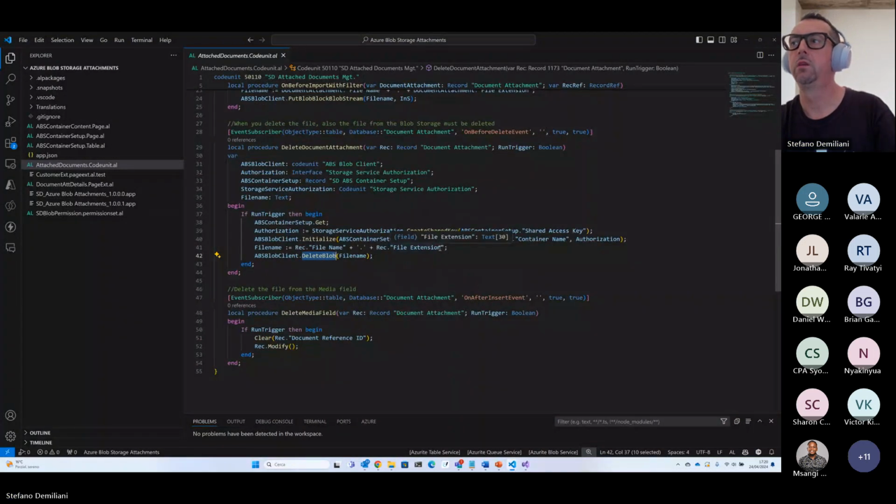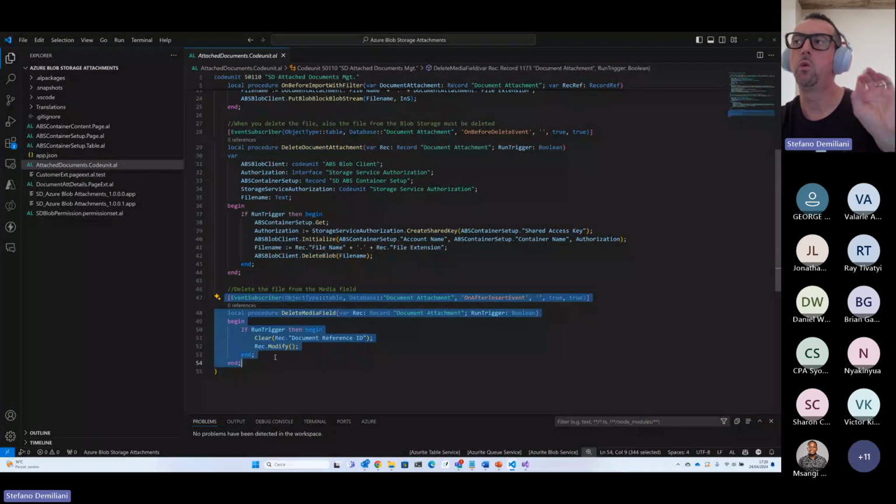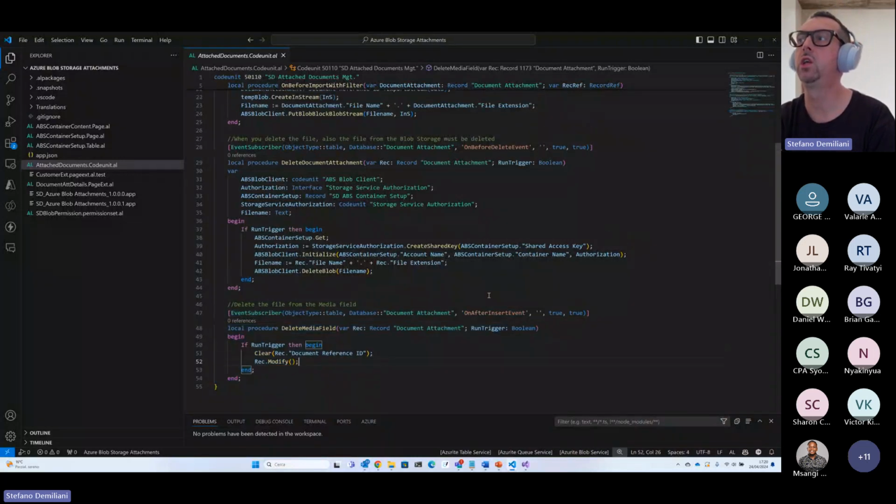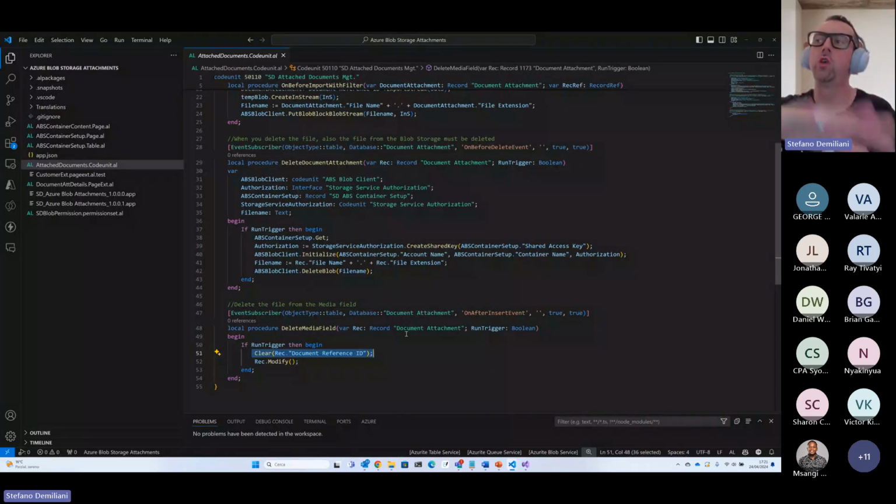To do that, there's also this event that must be subscribed, because I want the file to be saved only to the Azure Blob Storage, not into the Azure database. So I also subscribe to the on after insert event of the document attachment table. And here it's important to do this, because clearing the document reference ID of the record attachment table avoids saving the files also into the Business Central database. So the file in this case is only saved into the Azure Blob Storage.